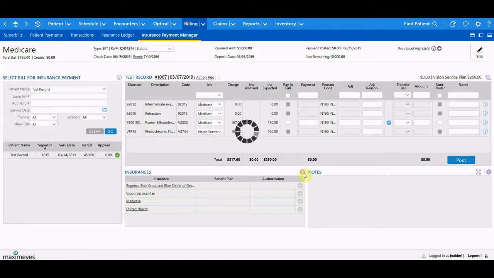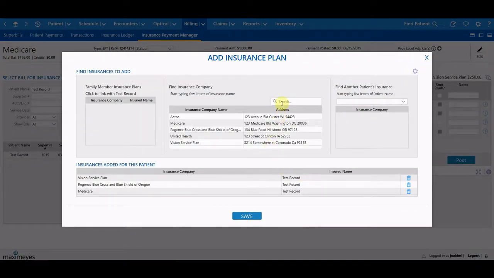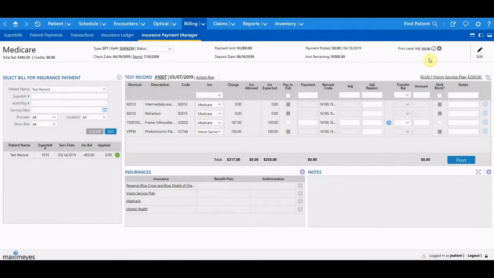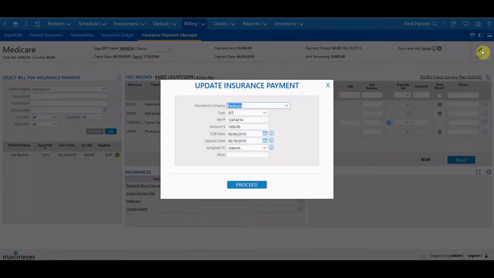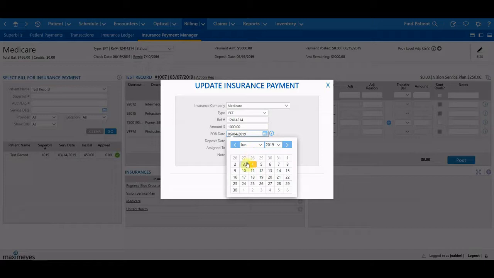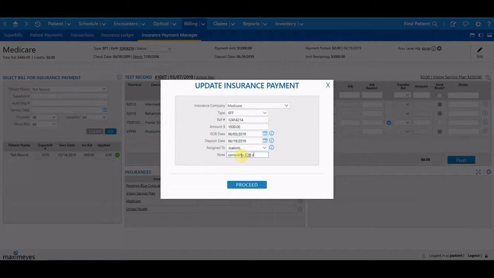Think posting a Medicare Part B payment where Medicare tells you they've forwarded the claim onto the secondary, but you weren't aware of any secondary insurance. With the Insurance Payment Manager in Maximize.com, you can correct this without leaving the posting screen. If anything about the remit information needs to be corrected, say the deposit date was entered incorrectly, it's just as easy to modify the details. Any modifications are recorded in the log so you know exactly what was done, by whom, and when.